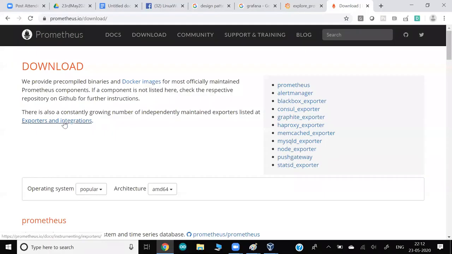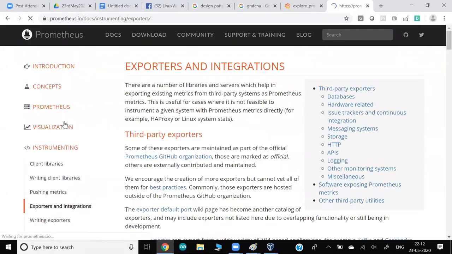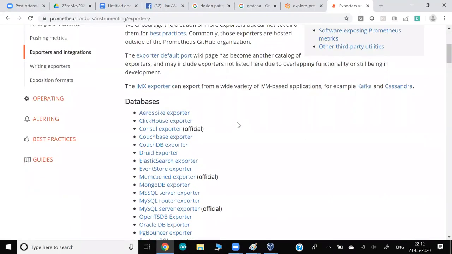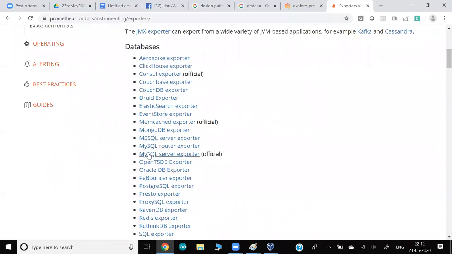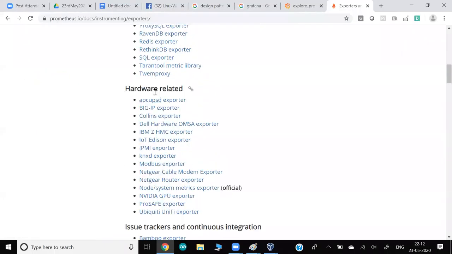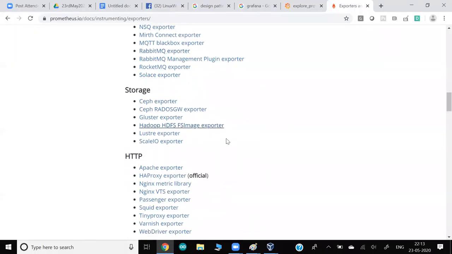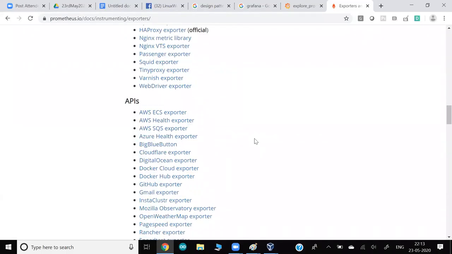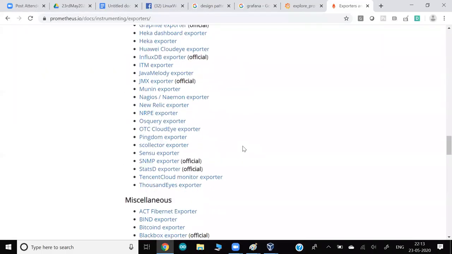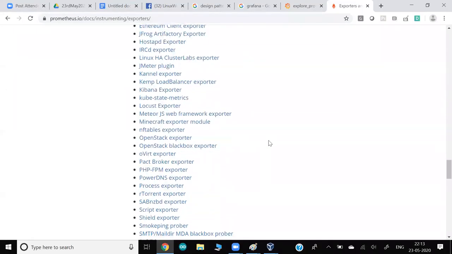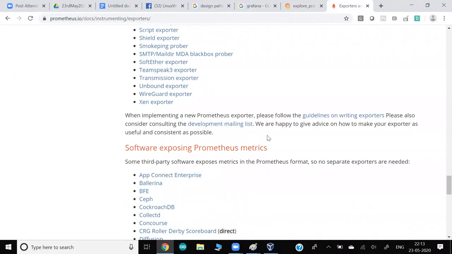There's a detailed list of agents, or exporters, available. Do you want to monitor MySQL, PostgreSQL, Redis, MongoDB? Do you want to monitor hardware, Netgear, NVIDIA, some other things? Big IP, Jenkins, messaging systems, storage like Ceph, web servers, logging, other monitoring tools, right? You have lots of names, almost every name, or others.